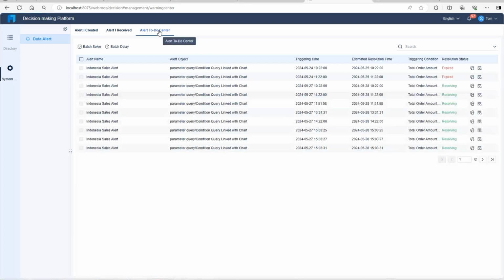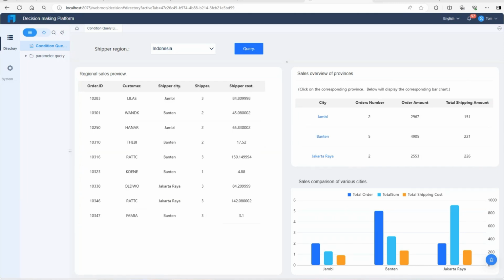Select Alert To-Do Center. Here, Tom can see the alerts he has created, tasks triggered by the responsible person. Tom can also see the status of the task and the resolution time of the task. The example in this section is mainly through the built-in account of the data platform to lead you to learn how to create an alert task and the effect of sending notifications in the platform.